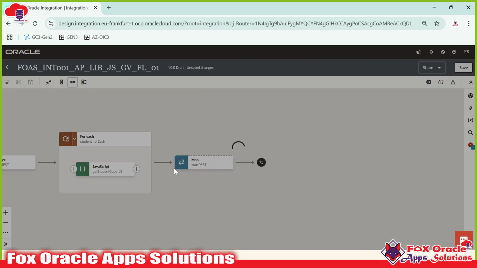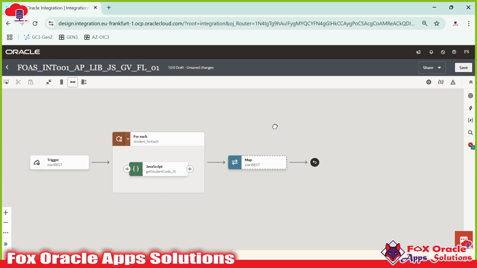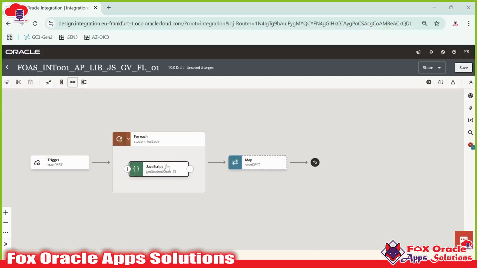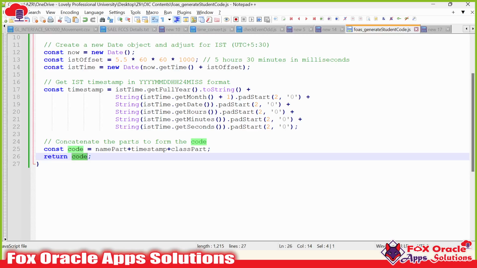Right, so now our function call is done. I will just click outside to configure. Now here you can see we added an endpoint to call the JavaScript function. In the response of this endpoint, we will get a value. What value will we get? We will get the endpoint name as code. This code is our response from this endpoint. And what is the name of this endpoint? The name of this endpoint is get student code underscore JS. So this value we have to map in the response.